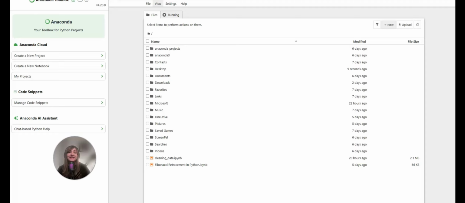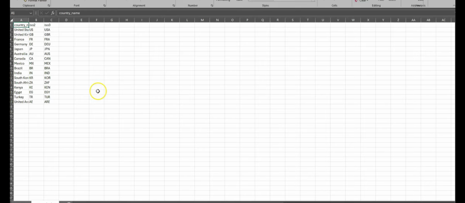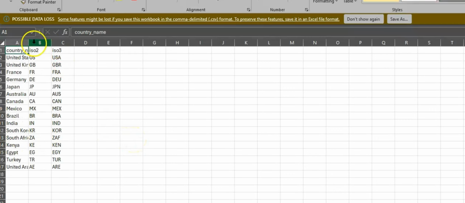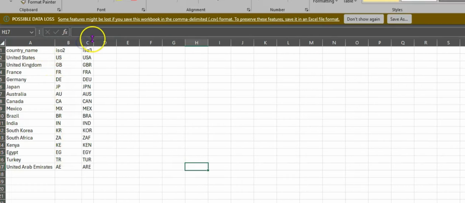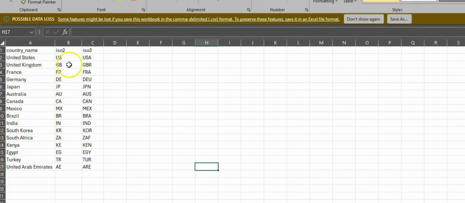So first, let's take a look at our dataset. Here are the two data sets I'm going to be using. I have them in my folder. First one is county lookup. This is the first data set I'm going to be using to do a county lookup. You can see it has a county name, which is United States, United Kingdom, and then these here for US or USA for United States.